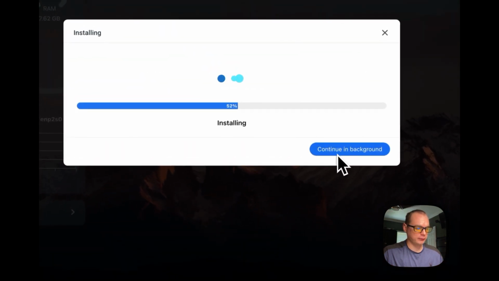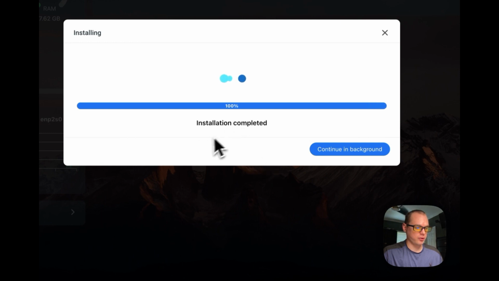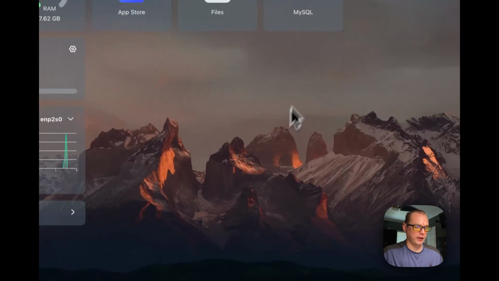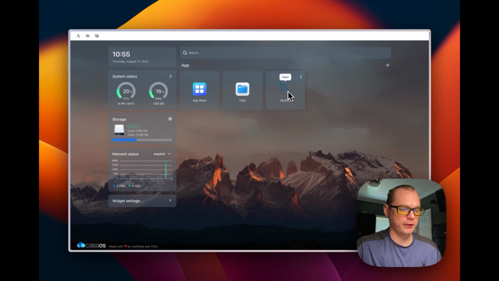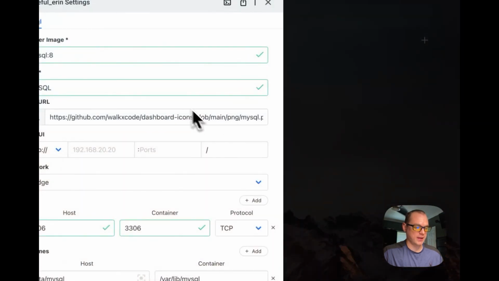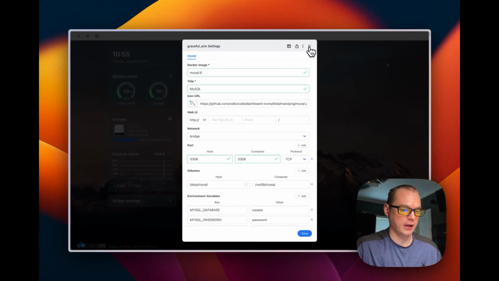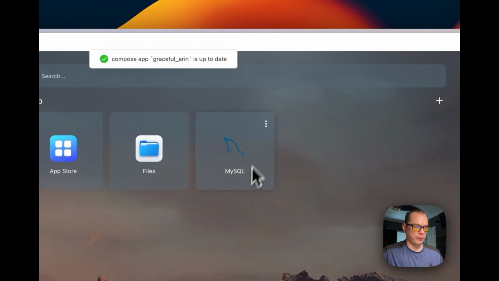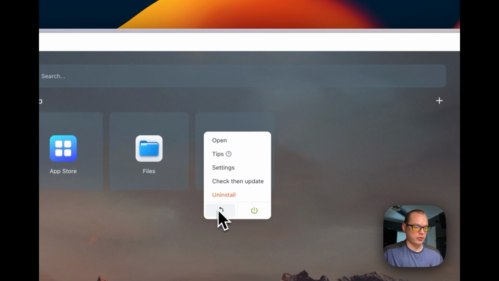You can continue in background if you'd like. It's just downloading it off Docker Hub and getting it prepared and extracting it. So installation is completed. Now it's downloading a newer image of MySQL version 8 tag. And then now it's done. So you can see it's running over here. You can see open tips where you can put your own tips in if you'd like. And then settings, you can change the environment variables and different things again and save again. Then you can check for new updates. Then you can uninstall it, restart it, and power it off and on.